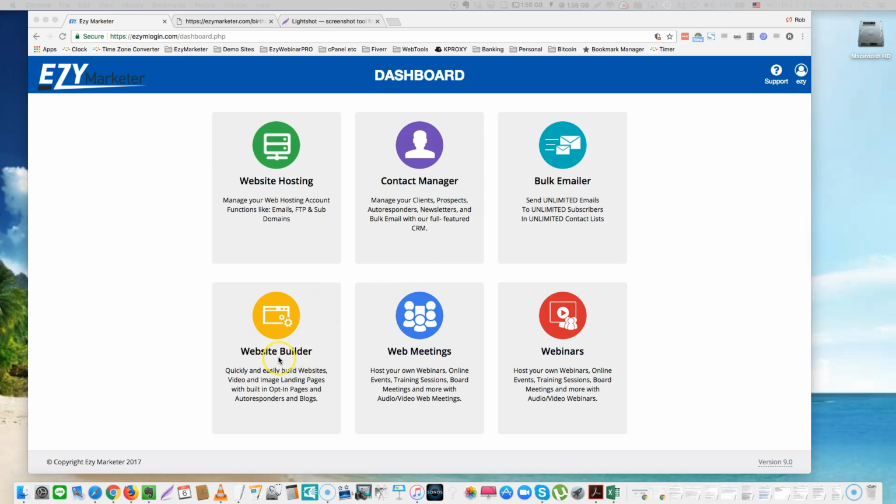Then we have our website builder, and that's what we'll be doing tonight. With our website builder, you can build video and image landing pages, opt-in pages, autoresponders, and we can do blogs as well. Next week, we're going to focus on blogs and create a live blog, because every business should really have a blog to promote their business and for their clients to keep updated on what's happening in their business.